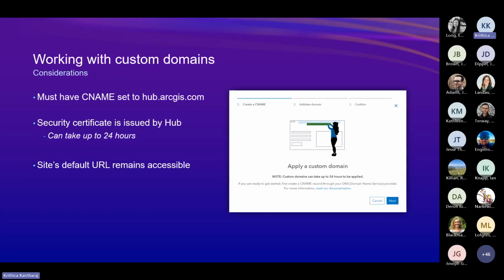But if you choose to go the custom domain route, which is what a lot of customers do, a few things to keep in mind is that you have that CNAME set to the hub.arcgis.com, and Hub issues that security certificate, but then it can take up to 24 hours for that to take effect. So sometimes when people set it up and it doesn't happen immediately, don't worry, it can take a full day and it will happen in about 24 hours.